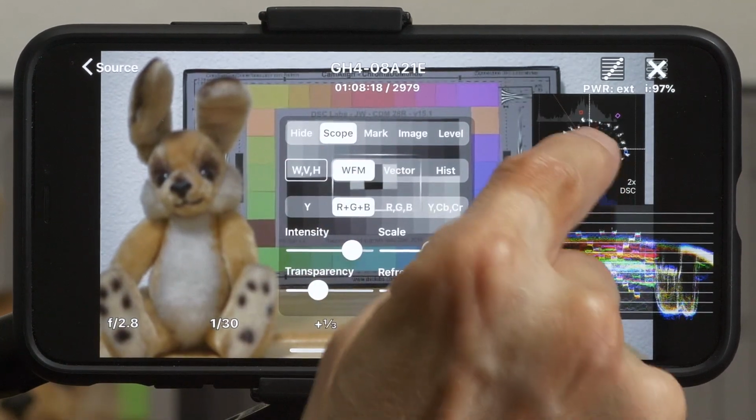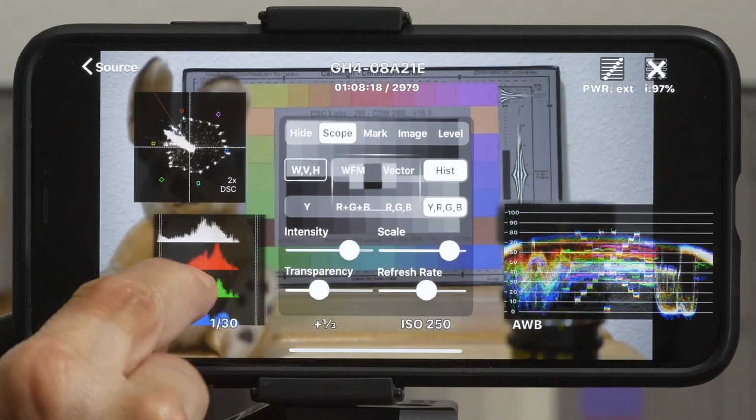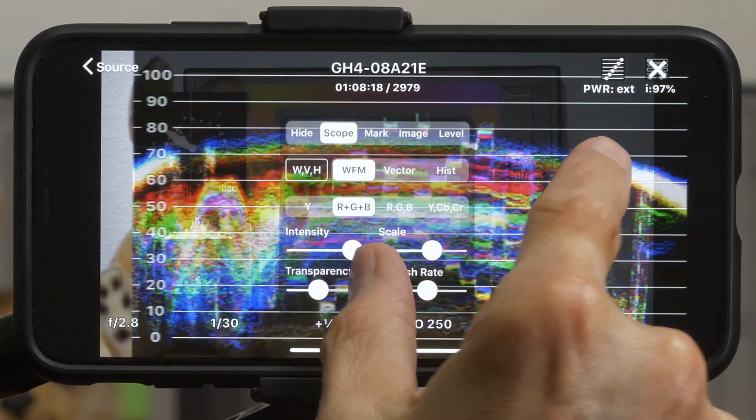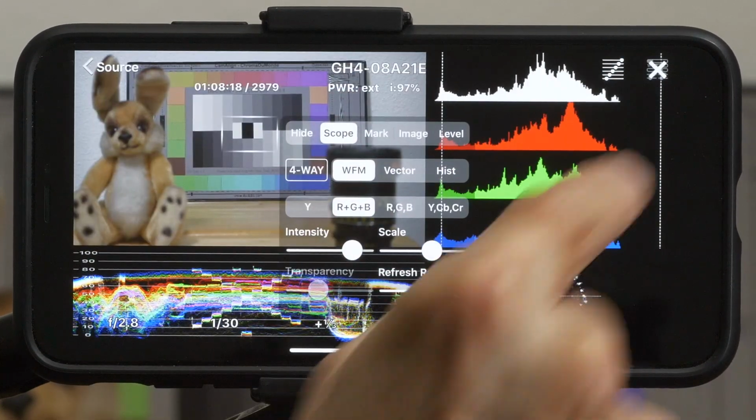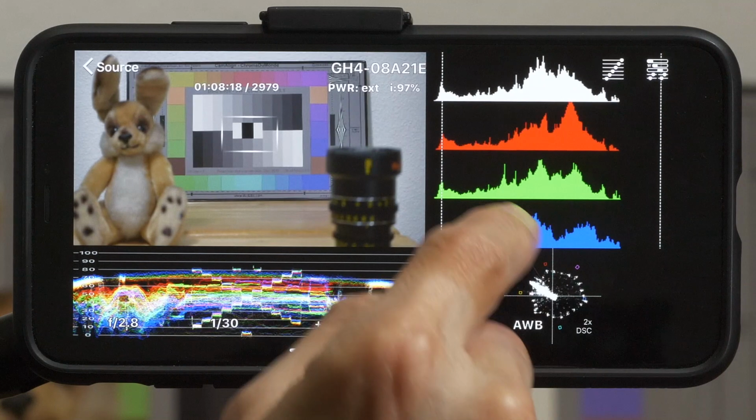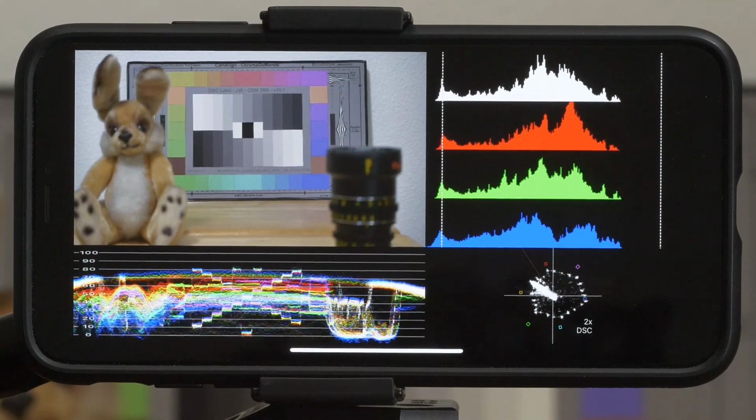All of these scopes can be positioned wherever you want them, dragged around, and resized as necessary. There's also a 4-way mode if you want to see your picture unobstructed and still see all your scopes.